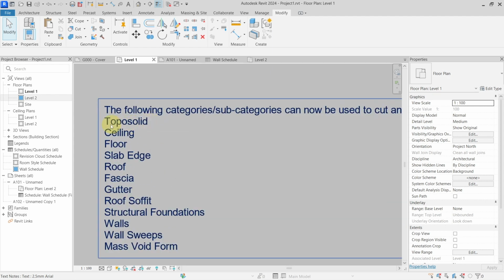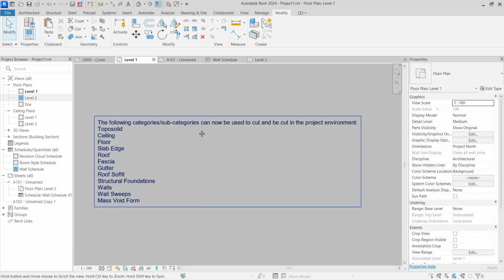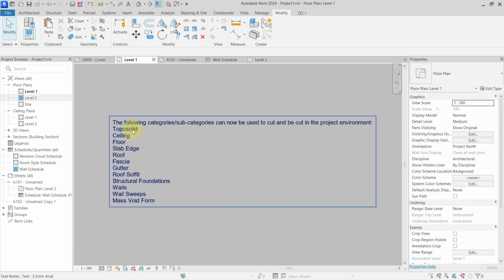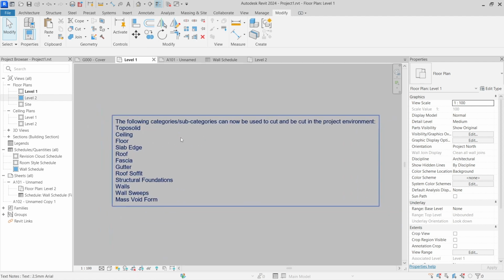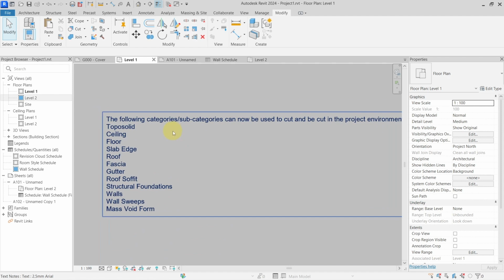We go smoothly to the toposolid. So this is the major thing. Like for Revit 2024, this is the biggest new thing they put. And me personally, I was waiting for this from the time I started using Revit, and I think everyone who is using Revit was waiting for this for a long time.